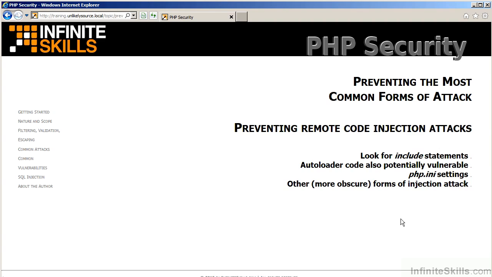In the video, Remote Code Injection Attacks, you'll be looking for vulnerabilities surrounding the include statement. We'll be examining possible vulnerabilities with a functionality called auto-loading. The PHP INI settings will be examined. And finally, there will be a discussion on some remote or more obscure forms of injection attack.